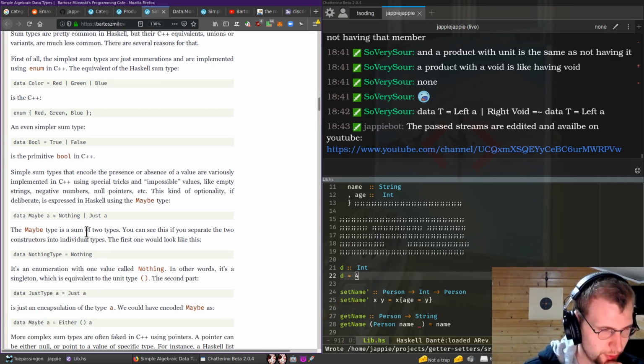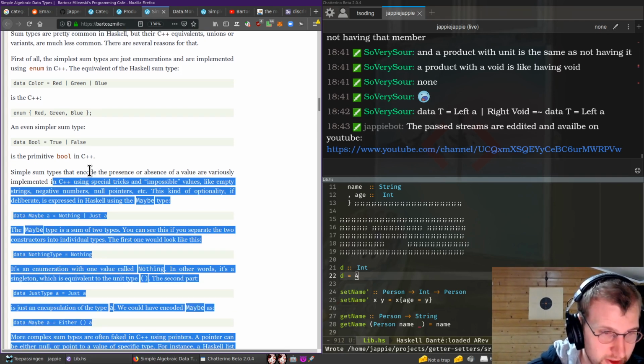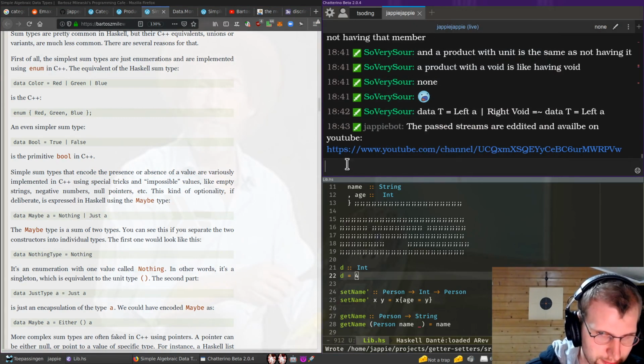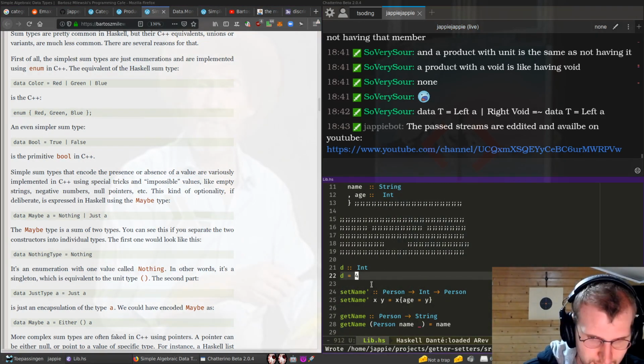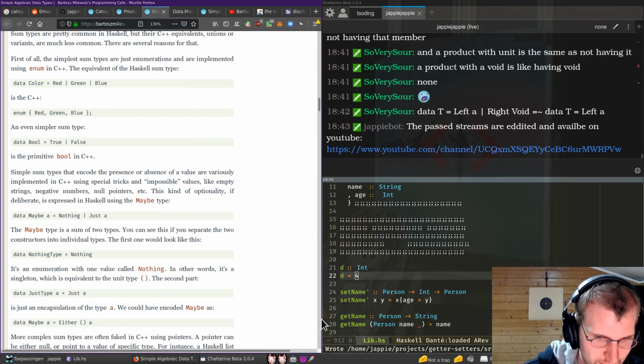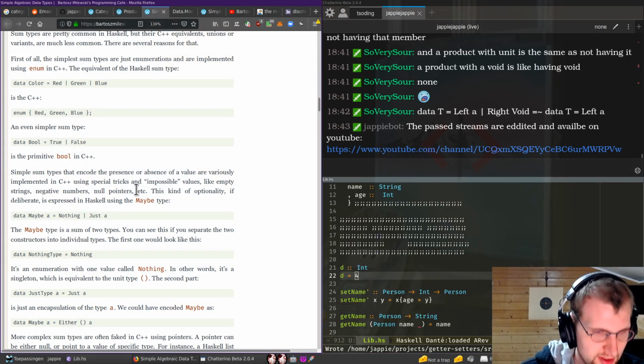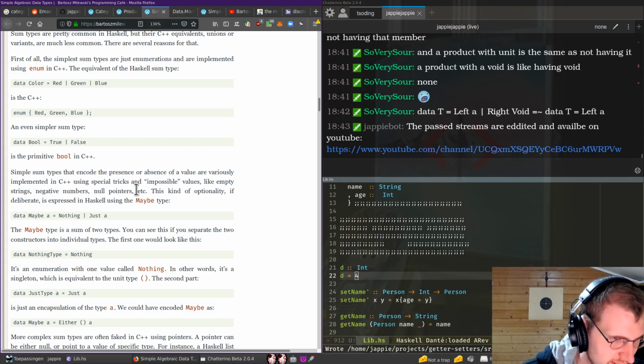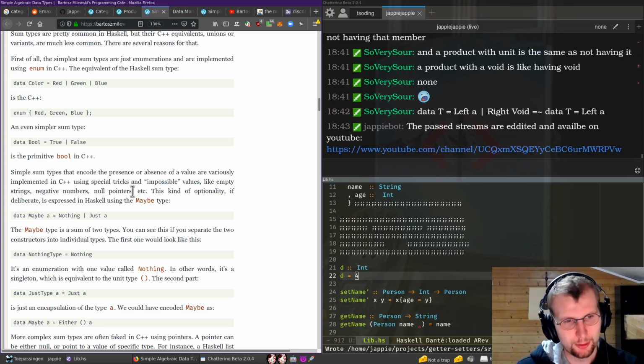It's not even a bool, it's an int. But int is also a sum type. I just want to point it out. Int is a sum type. You always have a value of int, but you can't have 4 and 5. You can, but it's complicated, okay? It's a sum type. I'm just realizing how weird int is.